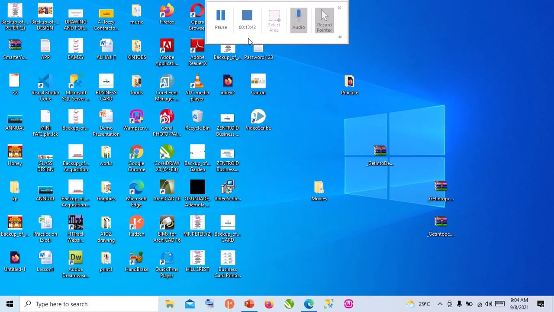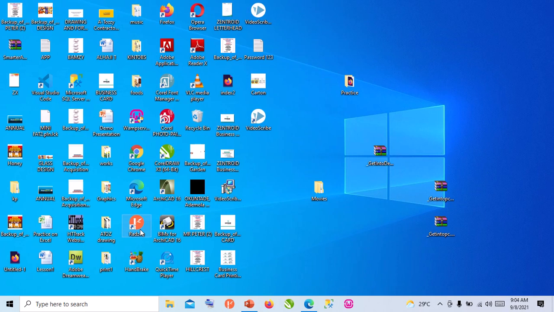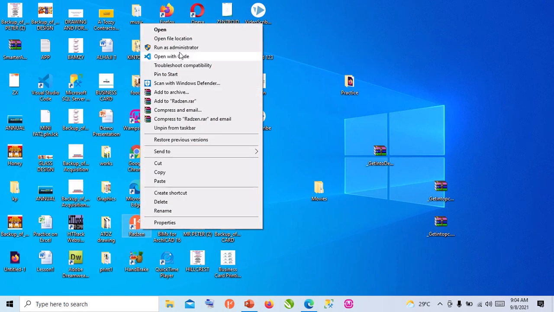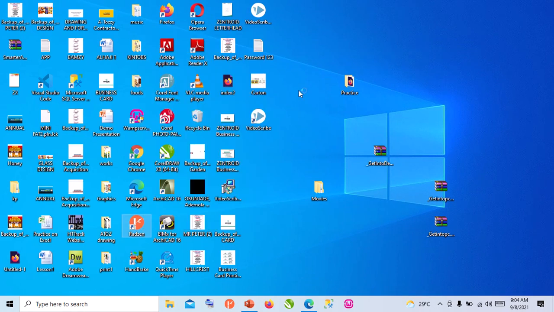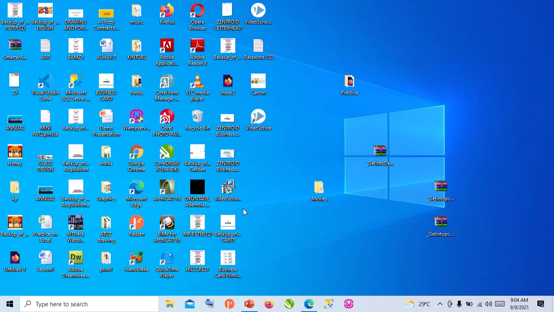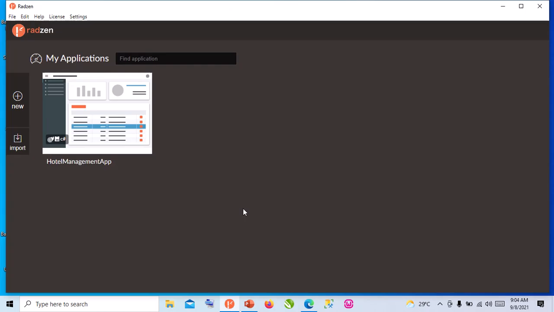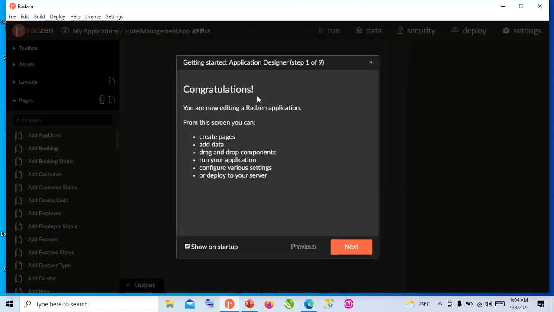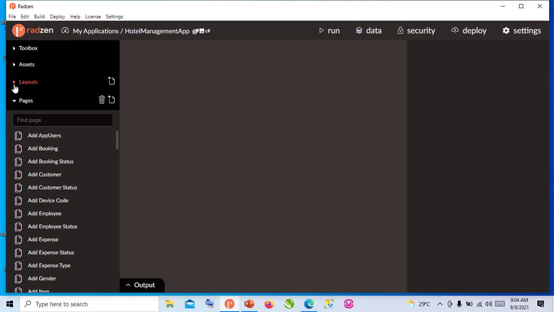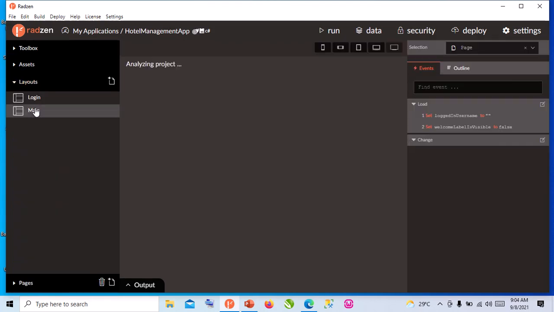Our app, Radzen, has stopped. So right click on Radzen again. Click on run as administrator. Are you following? So we click on yes. So we double click on the app to open it. Now the app is open. We go back to the layout we are working on, which is main layout.